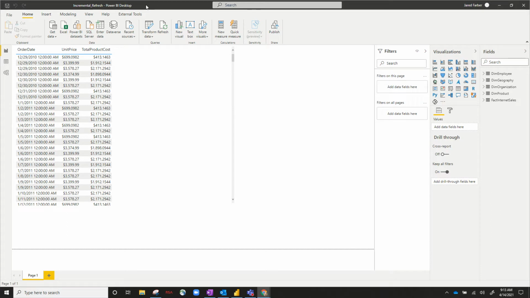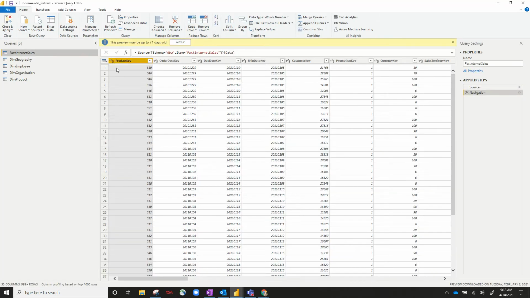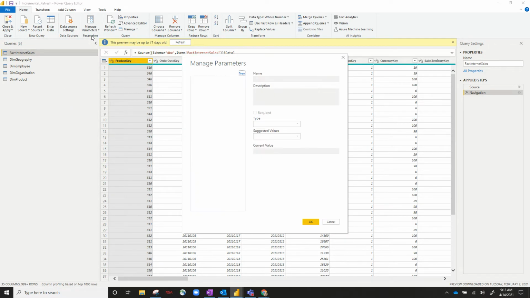So here we are, Power BI Desktop, and we're looking at the AdventureWorks dataset. Let's go ahead and go to Power Query. So hit Transform Data. And the first thing we need to do is set up a couple of parameters. So on the top here, it says Manage Parameters. Go ahead and manage parameters.